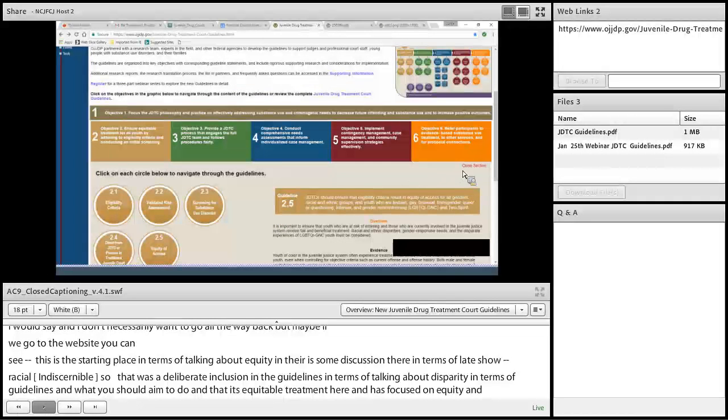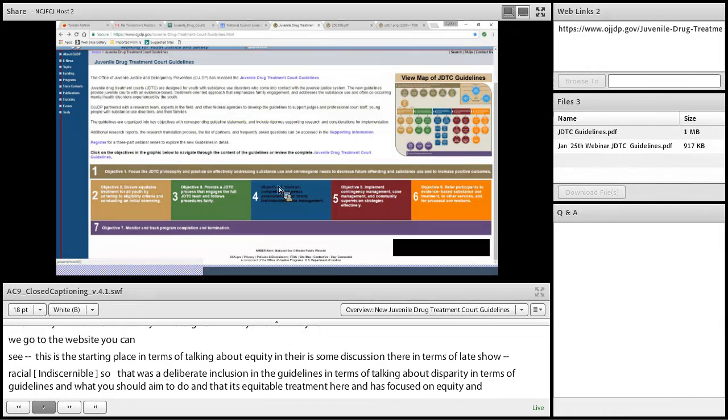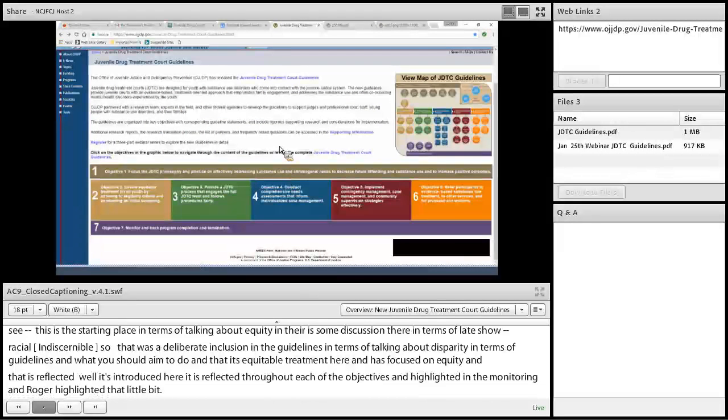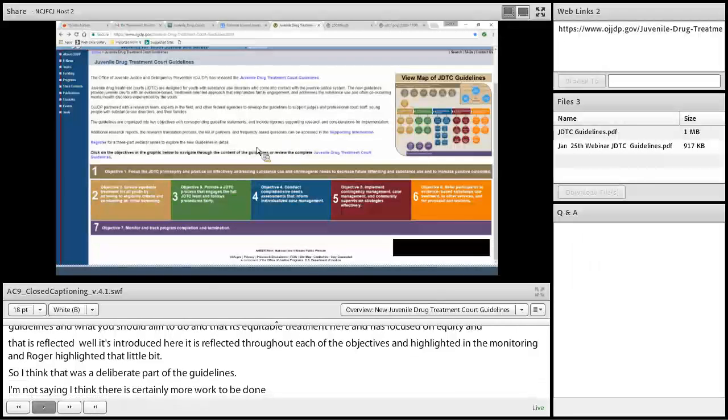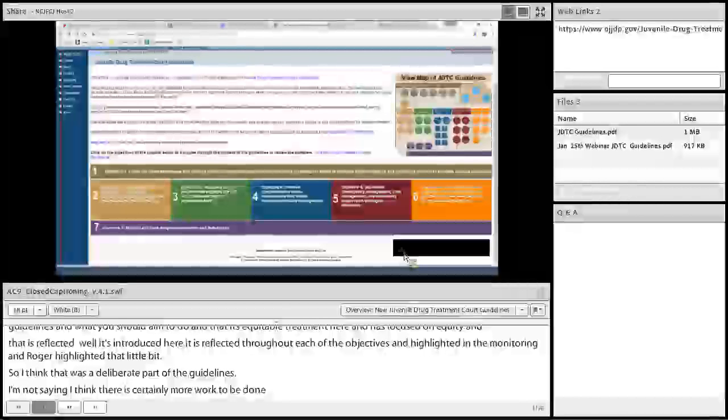Now, I'm not saying that there is certainly more work to be done here. Recognizing disparity has been work that's been going on for years throughout the juvenile court system, and I don't think the guidelines are going to solve that, but there was a deliberateness of inclusion and a deliberateness of responding to that. Roger, do you have anything else to add to that?